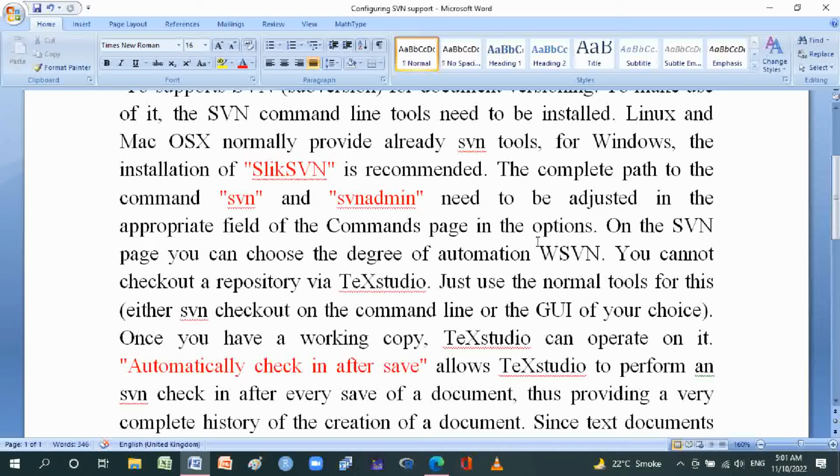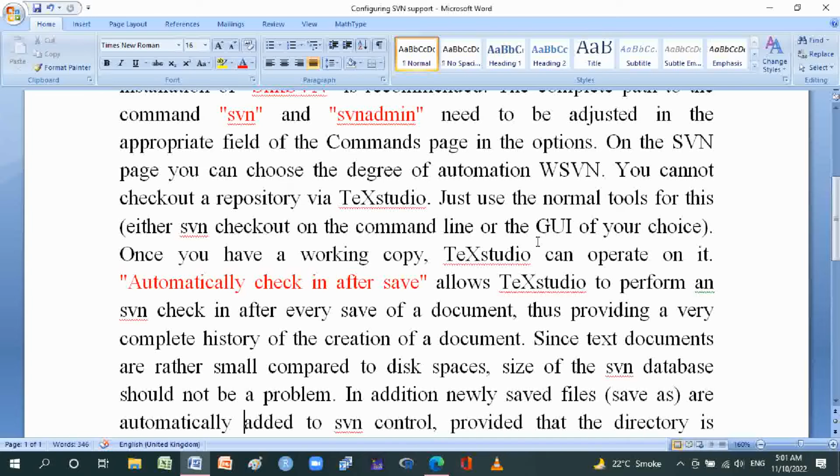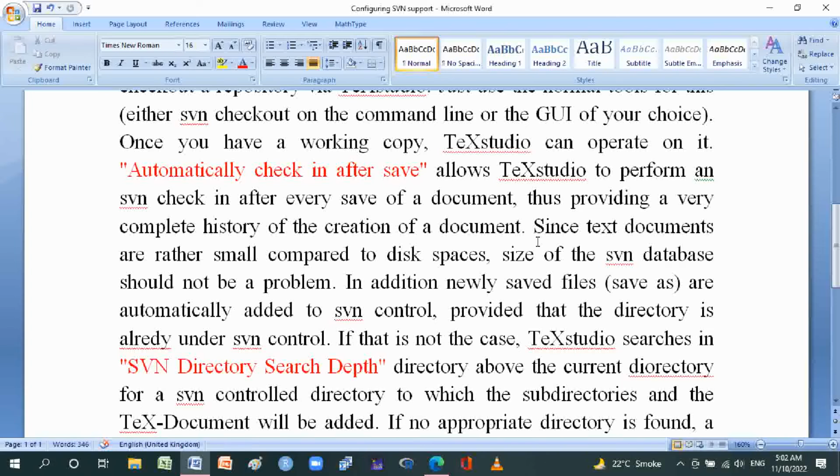Automatically check in after save allows TeXstudio to perform an SVN check-in after every save of a document, thus providing a very complete history of the creation of documents. Since text documents are rather small compared to disk space, the size of the SVN database should not be a problem. In addition, newly saved files (save as) are automatically added to SVN control, provided that the directory is already under SVN control.